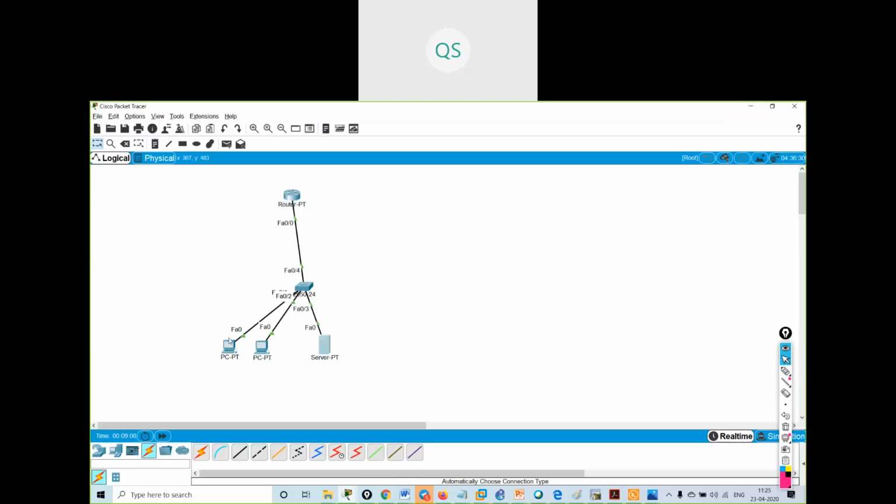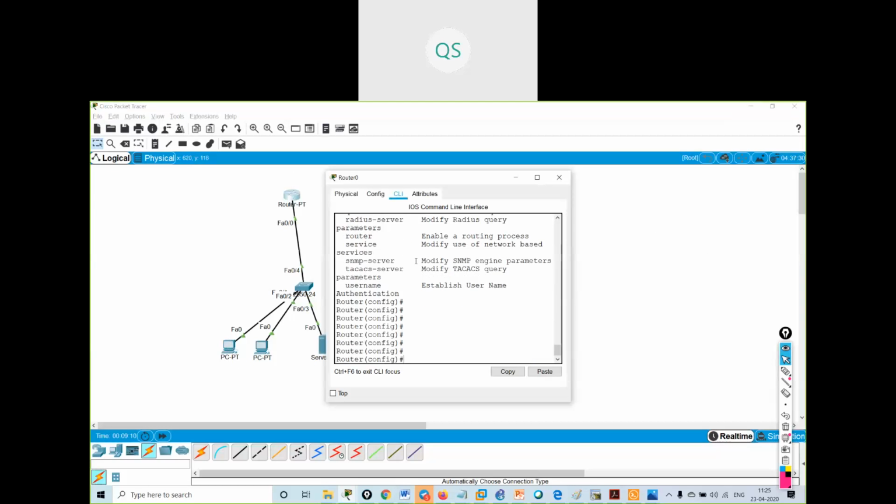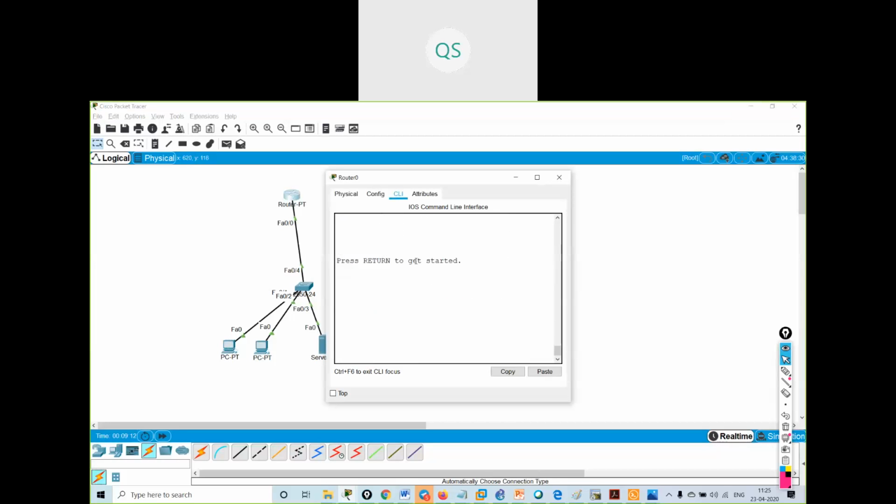Got saved now. Now I will go on the router. See, whenever I am trying to take the console, it is asking me for the username and password. User1. See, if I enter incorrect details, it will not give me the access. Even with user1, it did not give me the access.